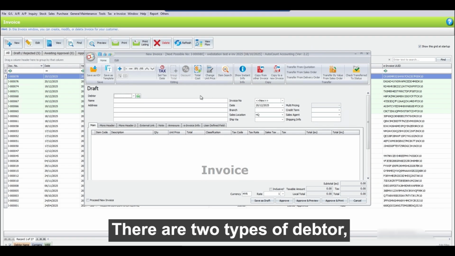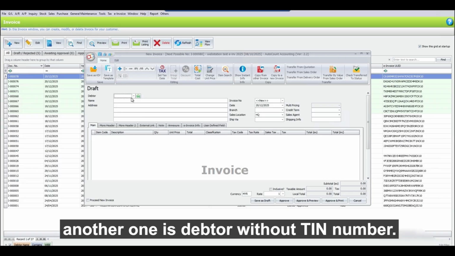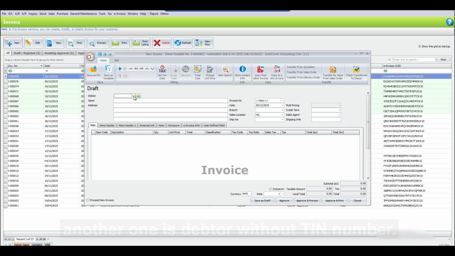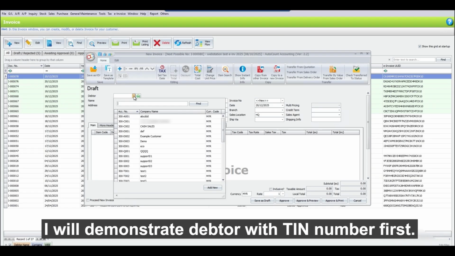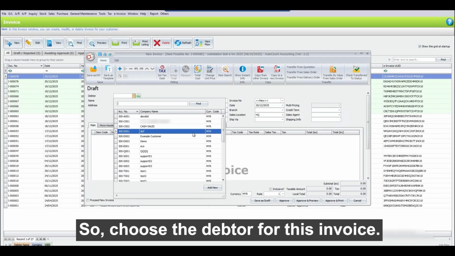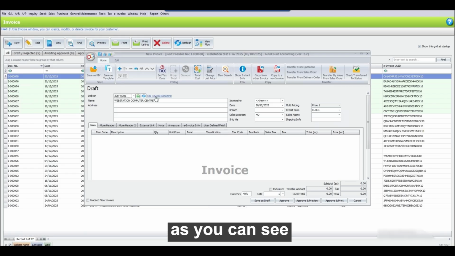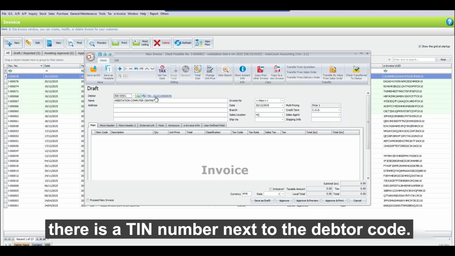So there are two types of debtor. One is debtor with TIN number, another one is debtor without TIN number. I will demonstrate debtor with TIN number first. So choose the debtor for this invoice. For example, I choose Webstation Computer Center. As you can see, there is a TIN number next to the debtor code.